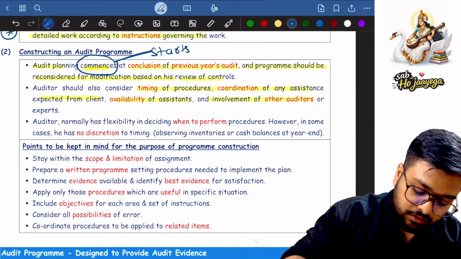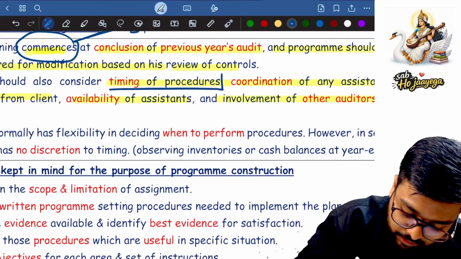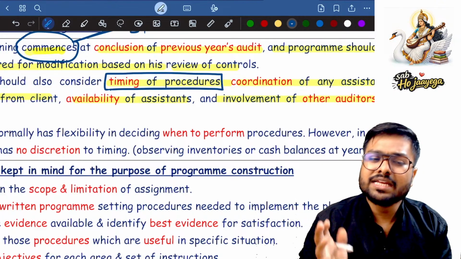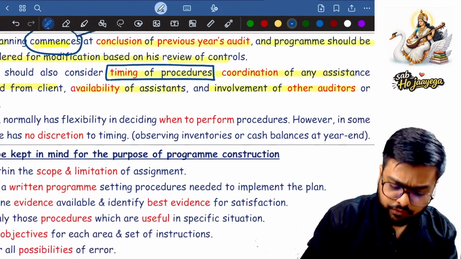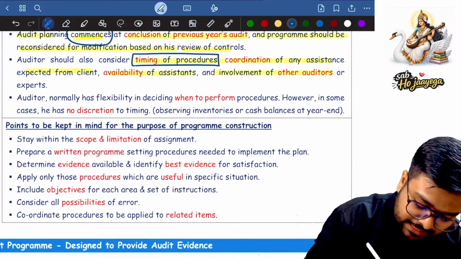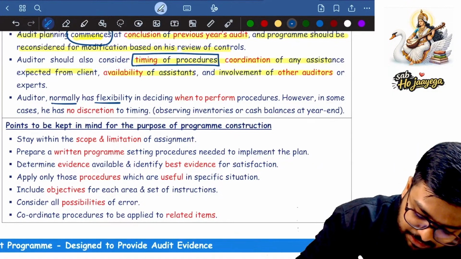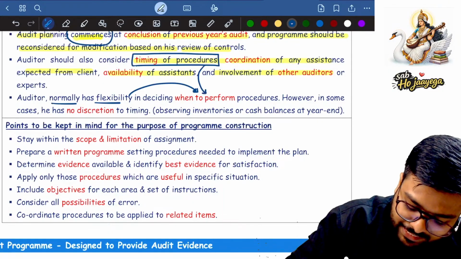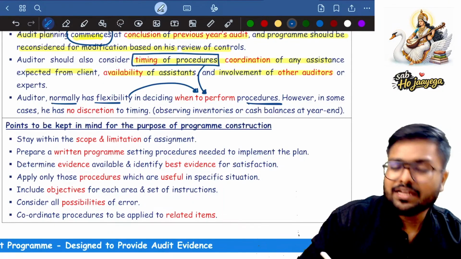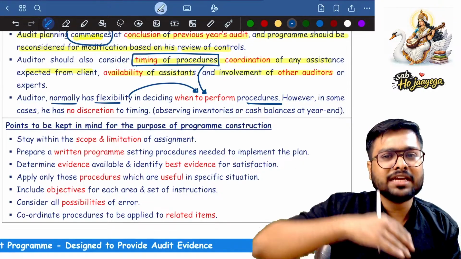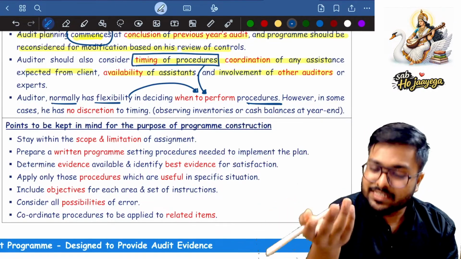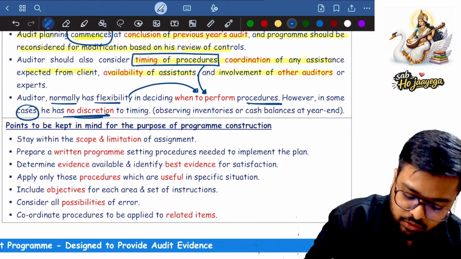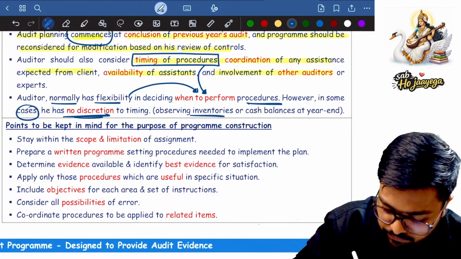auditors. Auditor should consider timing. What time should we perform what procedure? Normally, he has the discretion when to perform, when not to perform the procedures. It says auditor normally has the flexibility in deciding when to perform. Basically it means timing. When to perform procedures, he can check purchases earlier, check sales later on. That is his will. However, in some cases, he has no discretion in timing, like observing inventories.